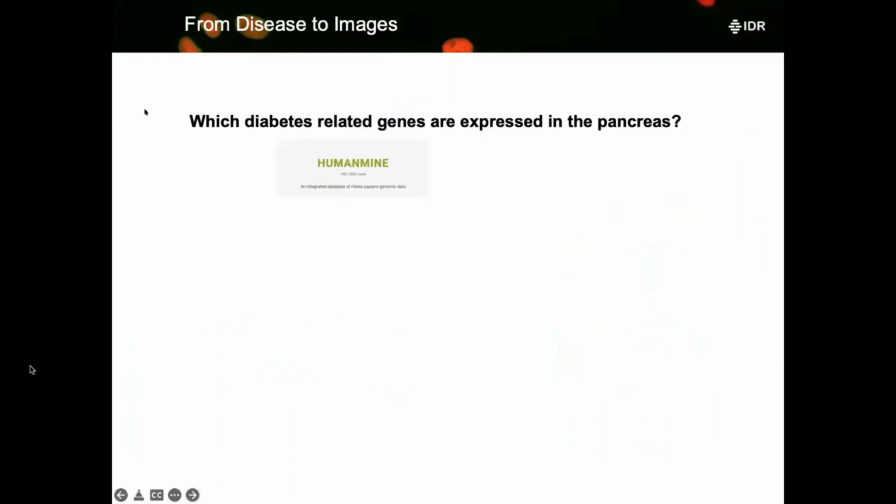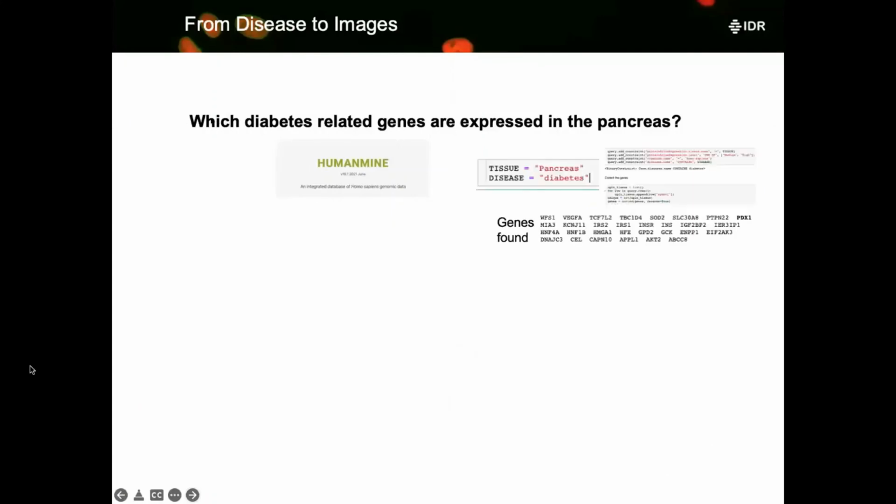Okay, so this notebook basically starts by researching the HumanMine database. As I said, this is nothing to do with IDR to start with, but HumanMine also has an API, an application programming interface, and because the notebook is cleverly written, it can query both HumanMine as well as IDR, and then put those two together into a train of workflow, which makes quite a nice sense in the end.